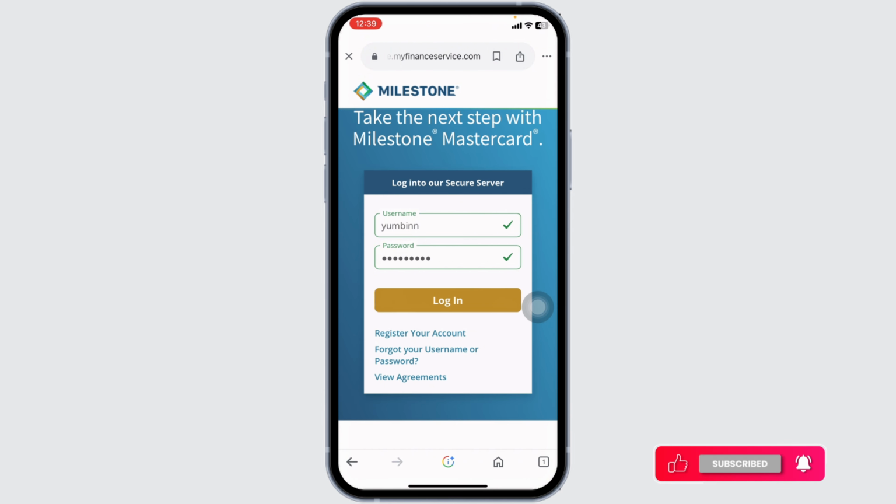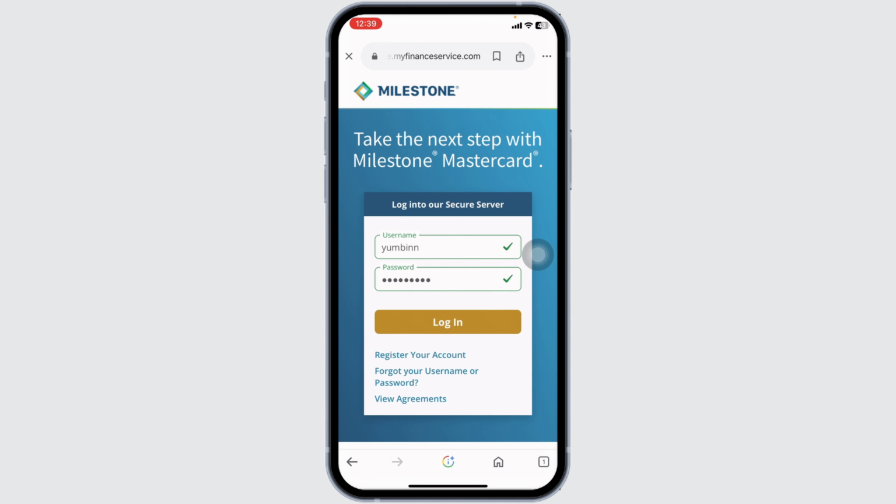If you haven't registered for your account yet, click on this option, Register your account, and go through the process. Well, that's a wrap for this video. This is how you can easily log into Milestone Credit Card.